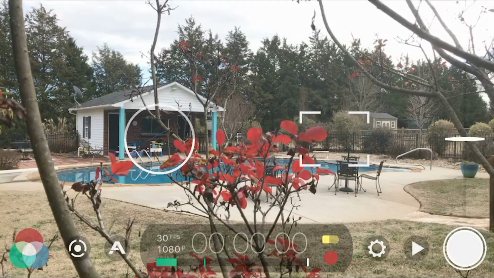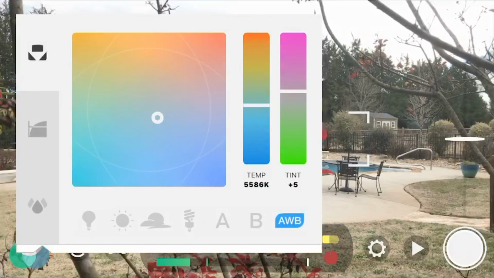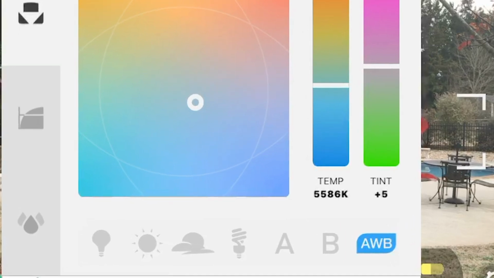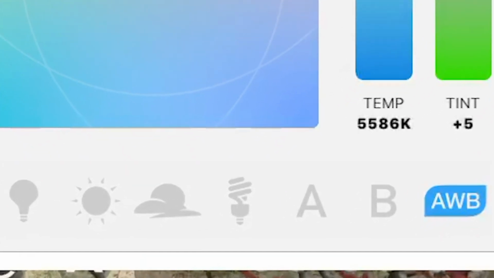Inside FiLMic Pro, you'll want to start by tapping on the imaging button in the lower left corner like so. Once there, you'll see this window appear on the screen. This is the main panel for controlling color temperature and tint inside the app. Let's start at the bottom where the icons are laid out.